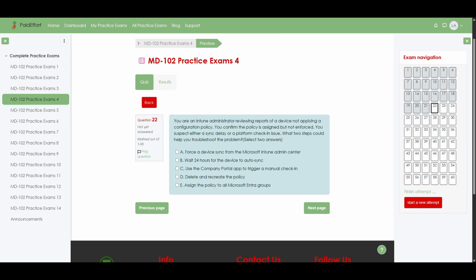Question 22. You are an Intune administrator reviewing reports of a device not applying a configuration policy. You confirm the policy is assigned but not enforced. You suspect either a sync delay or a platform check-in issue. What 2 steps could help you troubleshoot the problem? Select 2 answers. A. Force a device sync from the Microsoft Intune Admin Center. B. Wait 24 hours for the device to auto-sync. C. Use the company portal app to trigger a manual check-in. D. Delete and recreate the policy. E. Assign the policy to all Microsoft Entra groups.